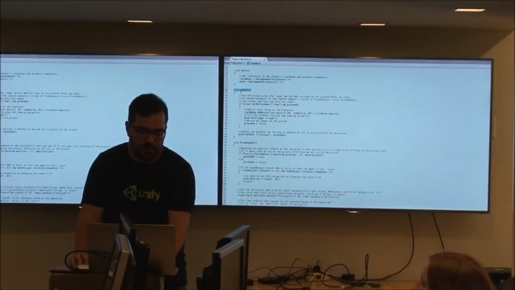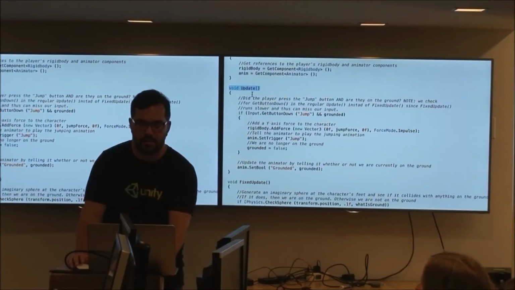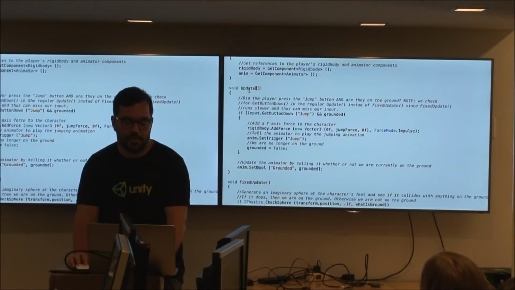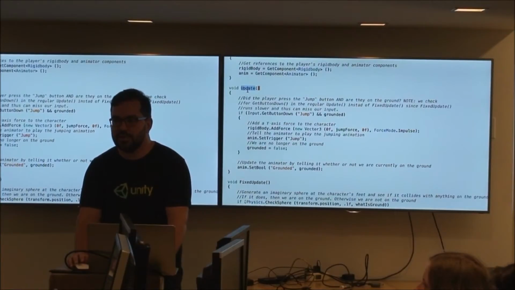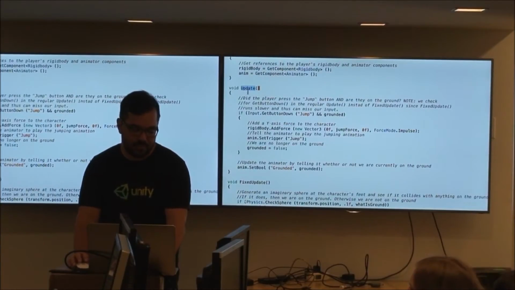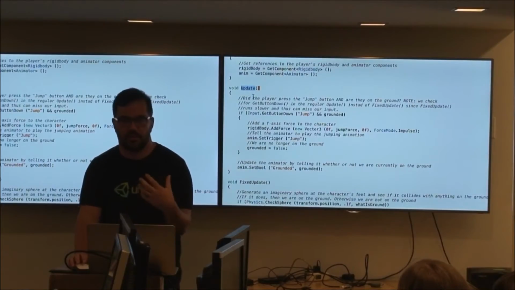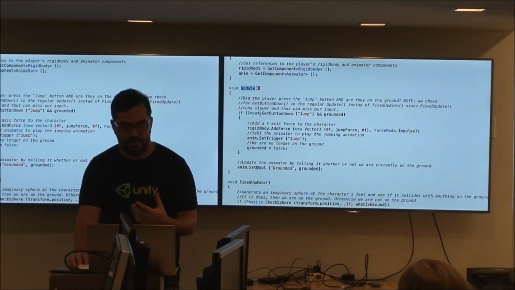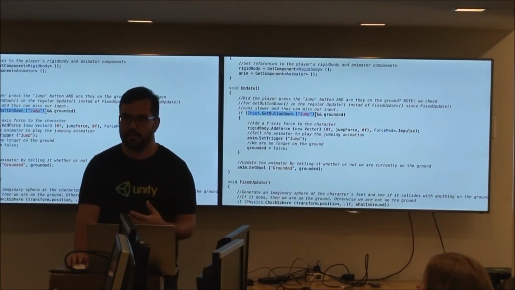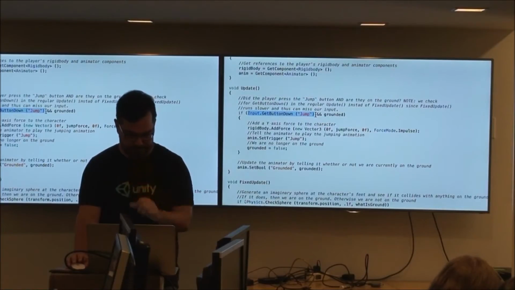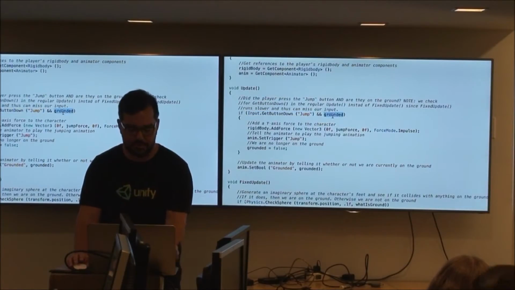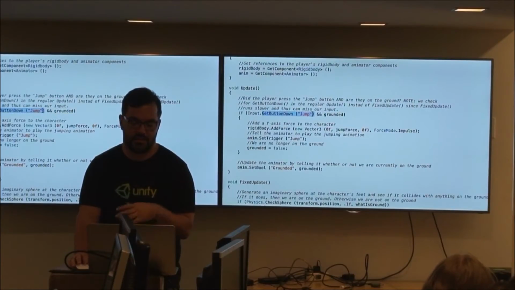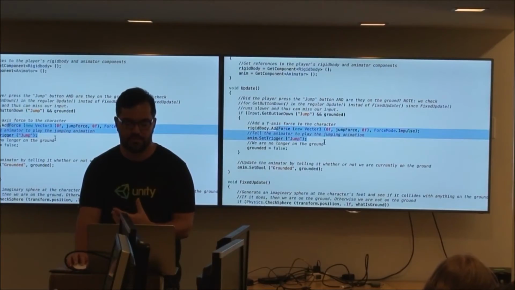An important part of programming in Unity is the script lifecycle. Update is a method that gets called on every Unity object once per frame. And it's important to know that because that's where a lot of your logic is going to live. For instance, in this case, we're checking for when the jump button is pressed. And in Unity's input system, that defaults to the spacebar. And this grounded value, which we'll see shortly. So if the character's on the ground and the player presses jump, we're going to add this force to the character and make him jump.